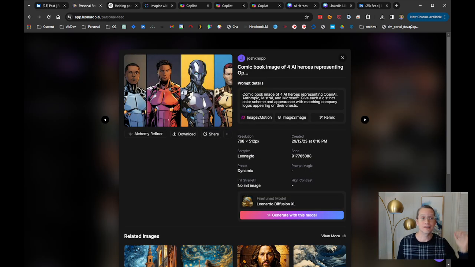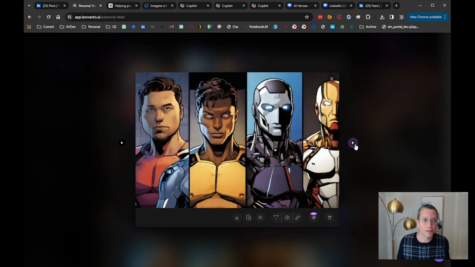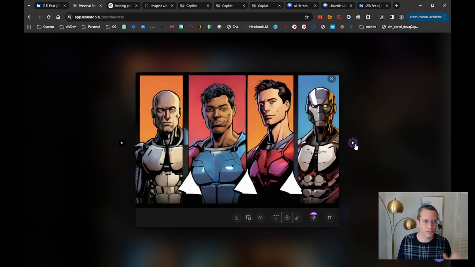But I went to Leonardo and I said, give me some comic book superheroes that represent these different companies. And the result is kind of, I don't know, a little bit hit or miss. They do look like comic book superheroes, but it's not really the style I was going for. It didn't quite resonate with what I was trying to achieve, and some of these, the eyes are kind of messed up, and it didn't look right. All right, so we'll skip ahead from Leonardo.